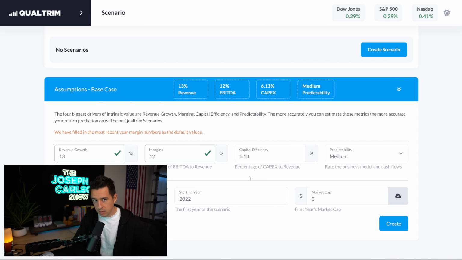Like S&P Global is super capital efficient. They have almost no CapEx. Railroads aren't as capital efficient. Theirs are like 15%. In the case of Texas Roadhouse, we have 6% here.